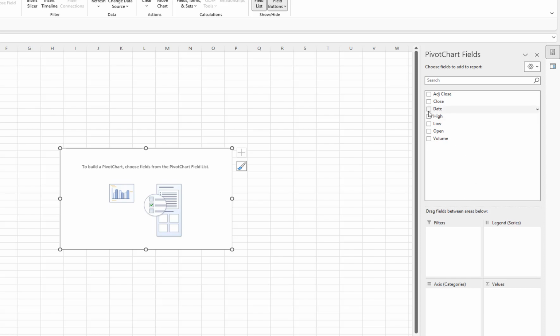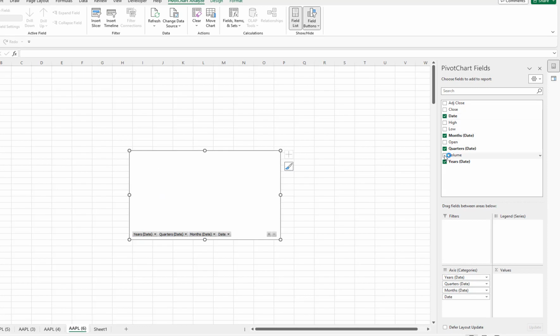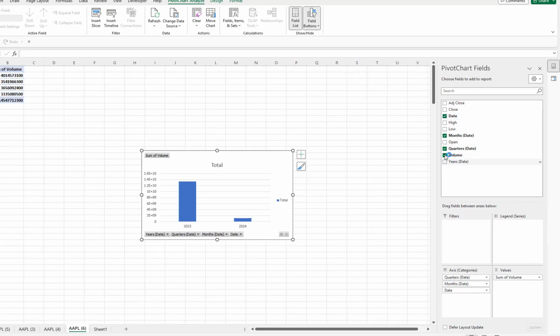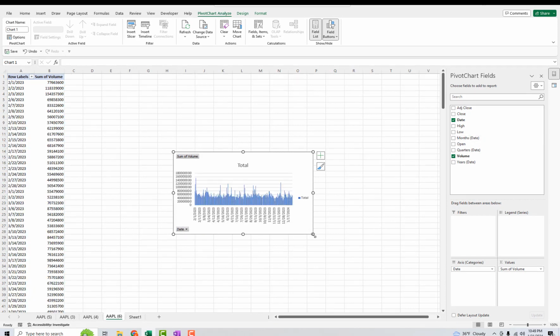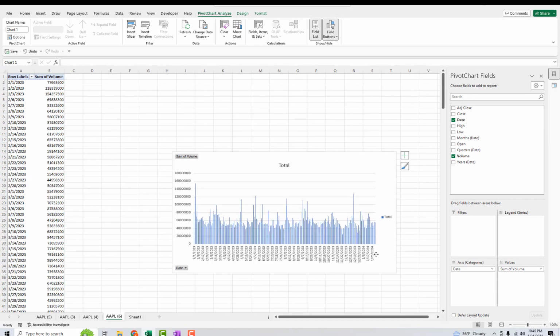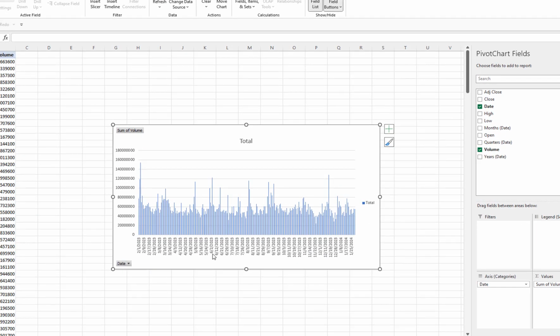What we want to go ahead and do is select the date column here. And next, we want to chart the volume for Apple for the whole year to see what it looks like. So this is what the chart would look like. Some of the data that you'll see here is truncated just so it can fit on the display here.